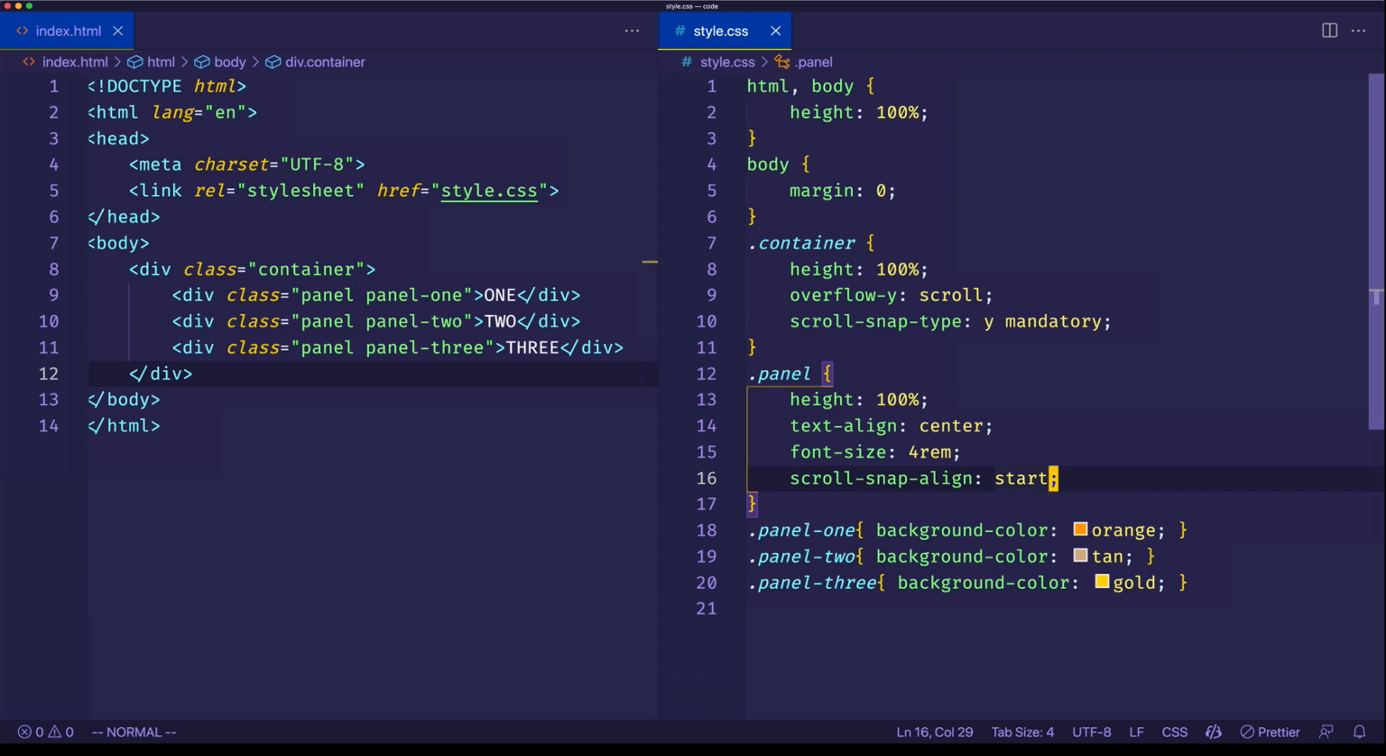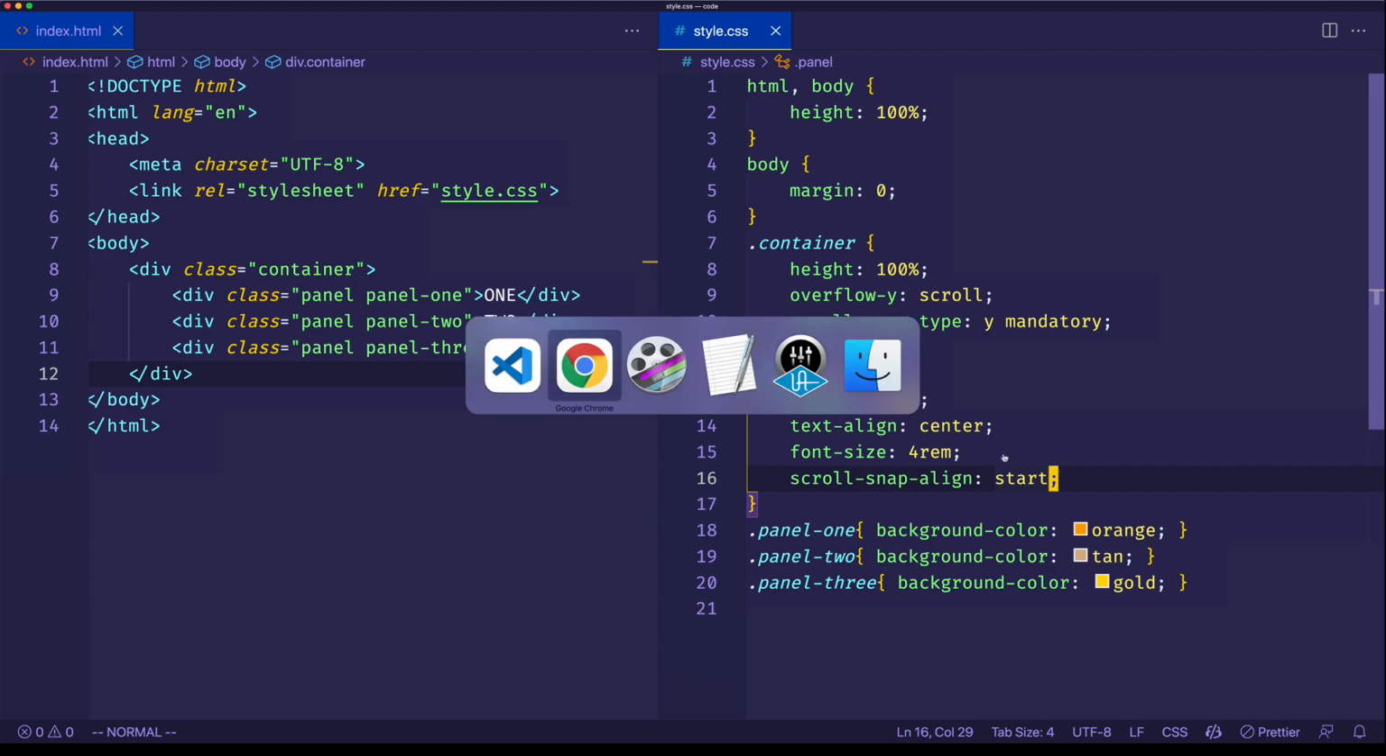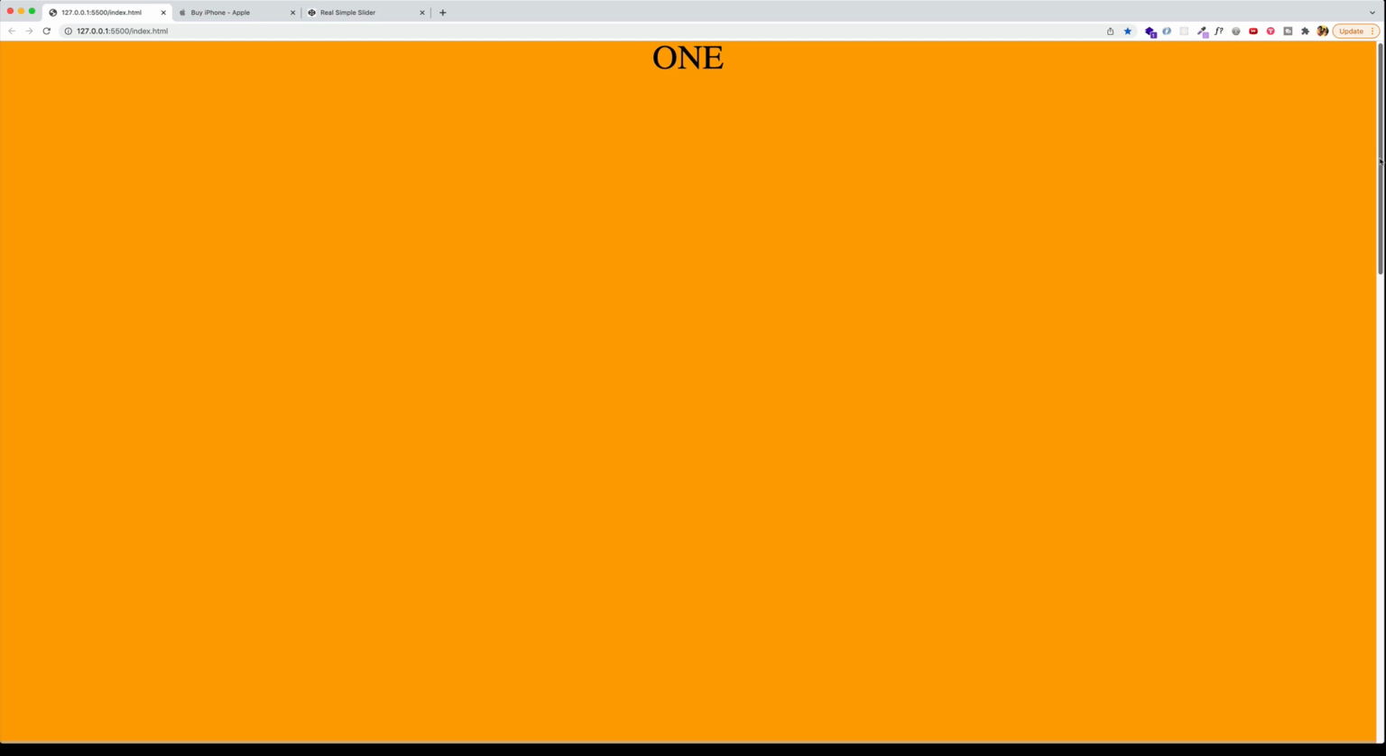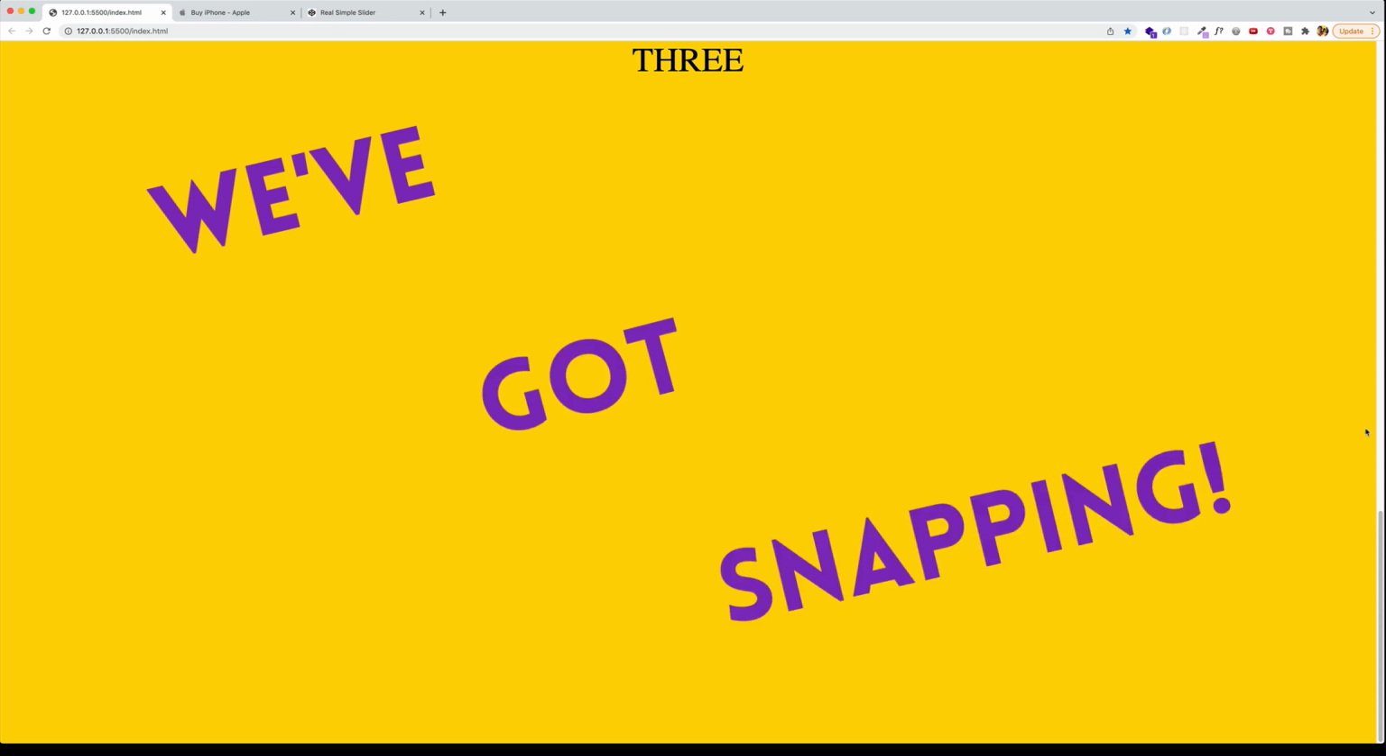So now at this point we can save, and we can go back to the browser and we should get some snapping. All right, so now I'm going to scroll down a little bit. And let's see if that second panel snaps right to the top of the viewport. So I'm going to scroll and I'm going to let go. And there we go. It snaps up to the top of the viewport just like a magnet. And let's scroll down to that third panel and see it snap as well. And there we go. Just really with those two simple properties, we've got snapping.